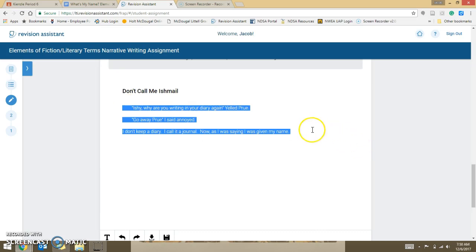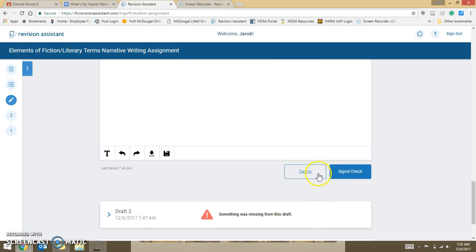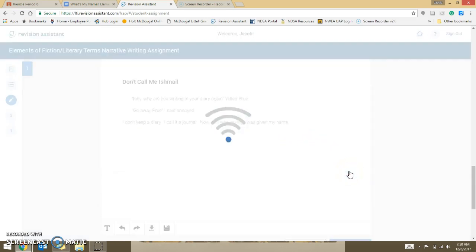So here's the beginning of my story. Now clearly you can see that it has not been finished. Your stories will be. Once you have your finished story, if you go down to the bottom of the page, you'll see two buttons, Turn In and Signal Check. We do not want to turn in our assignment yet. Today we will just be clicking Signal Check. I'm going to click Signal Check, but obviously I do not have enough writing here for it to give me a grade. But I want to show you what it does look like.